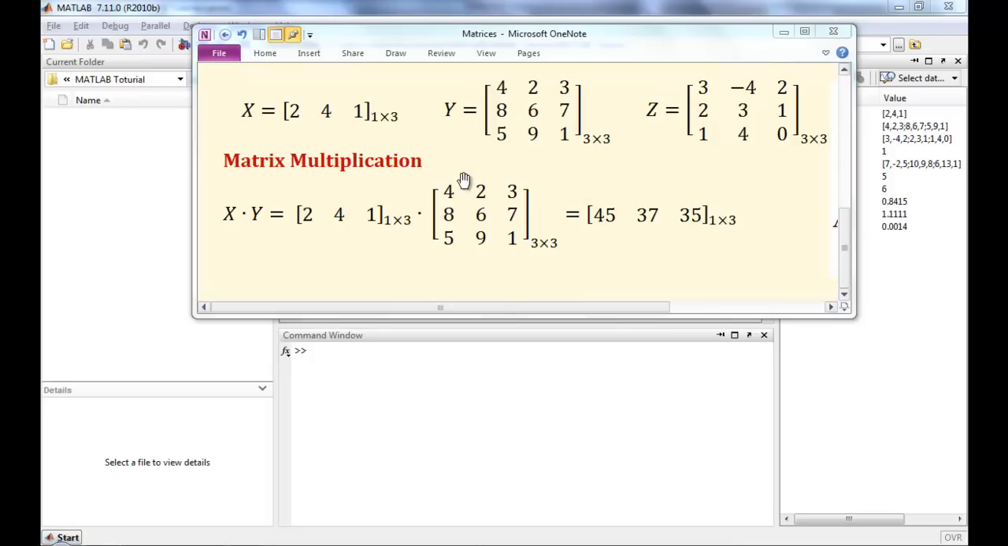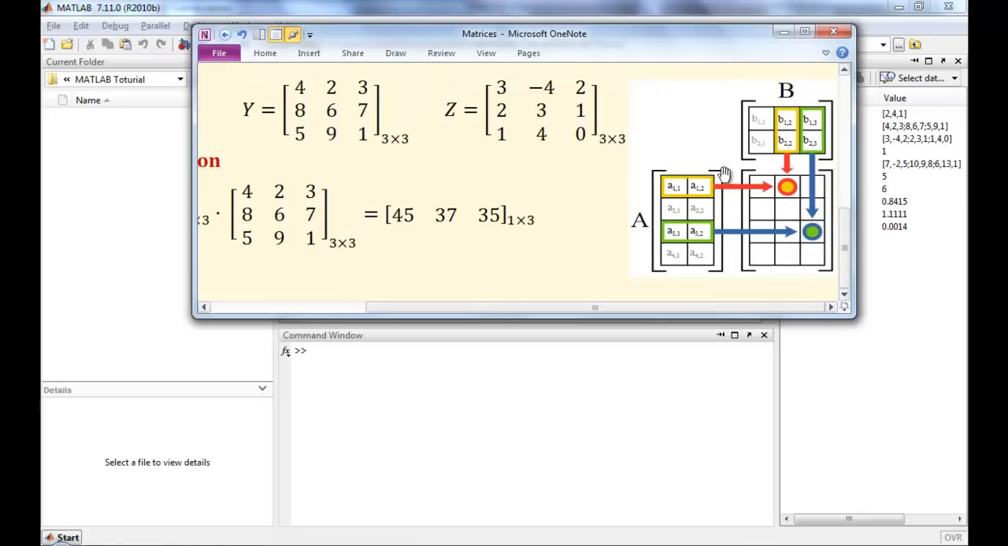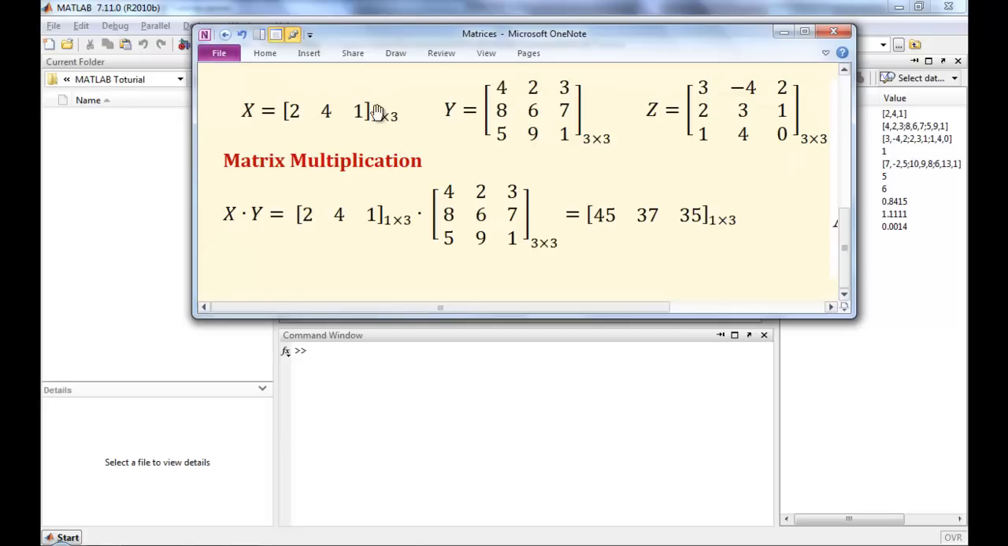For the case of matrix multiplication, the number of columns in the first matrix should be equal to the number of rows in the second matrix. For example, here we want to multiply matrix A with matrix B. So the number of columns in A should be equal to the number of rows in matrix B, because we multiply the first row with the first column in matrix B, and put it in the first element in the resultant matrix. So X times Y does not equal Y times X.